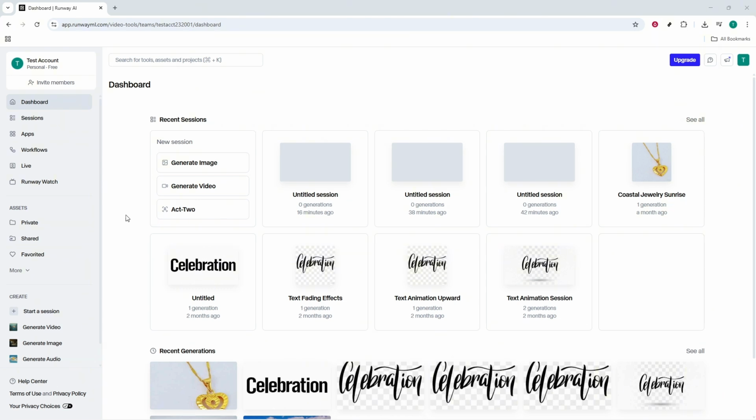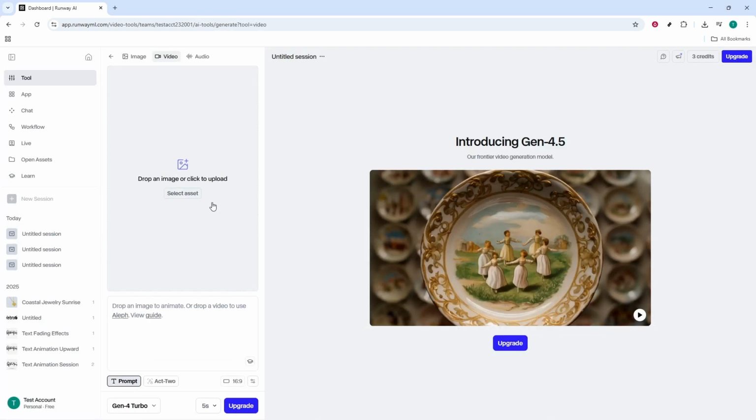Start by opening Generate Video in Runway ML. You can use either Gen 2 or Gen 3 for this workflow. In the prompt box, describe your scene clearly and completely so the model knows exactly what to create. Include the subject, environment, lighting, and how the camera should move. For example, cinematic shot of a person walking through a neon-lit city at night, smooth camera movement, realistic lighting.